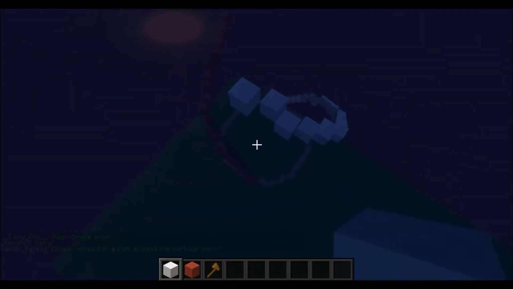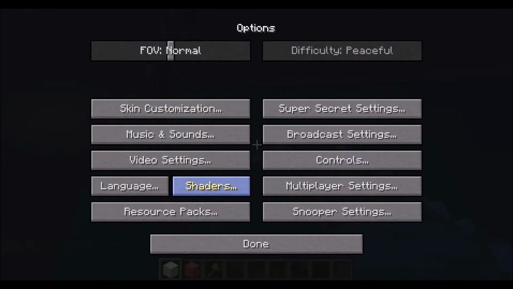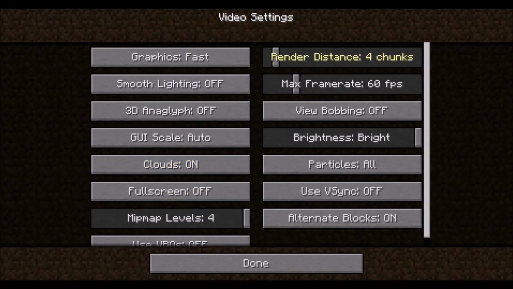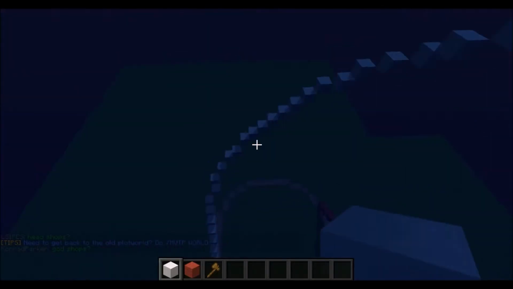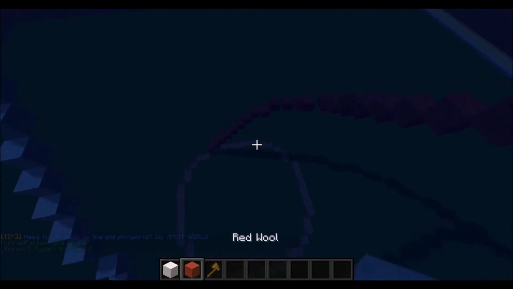Alright, so when you do that and you are done, hold up, let me turn up my render distance. It's so low because I have shaders on and I'm recording, which just demolishes my computer, and it's not very good.